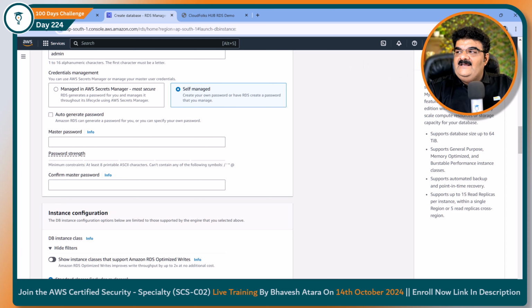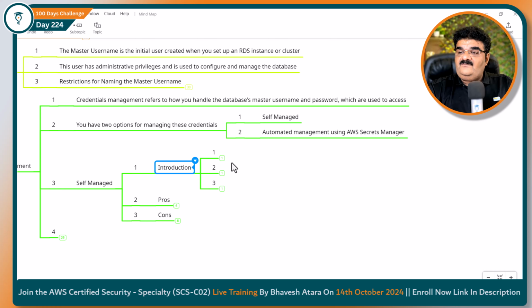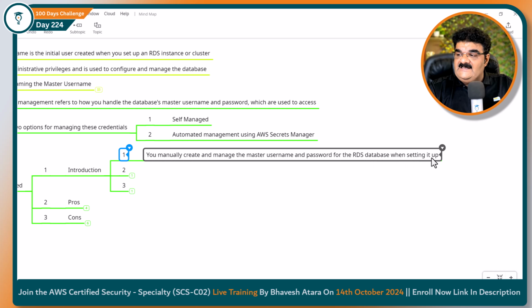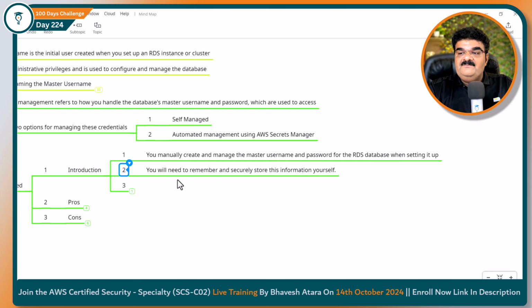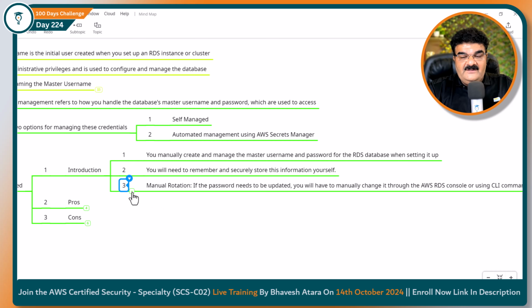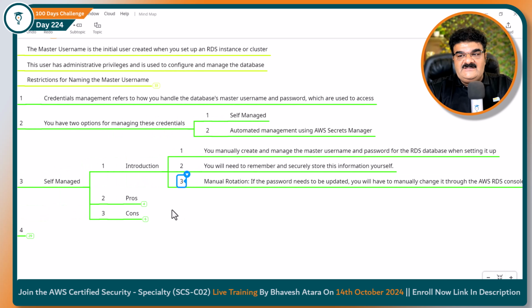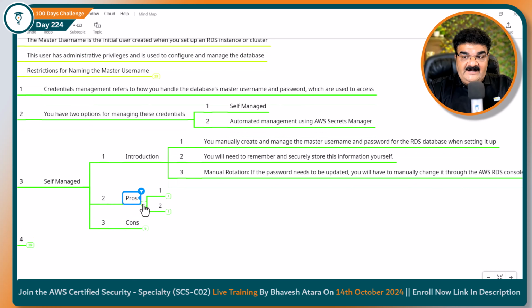We already completed a lab for this. So if you select the self-managed option, you manually create and manage the master username and password for the DB instance database when setting it up. You will need to remember and securely store this information yourself. It means you are managing your password. Manual rotation: if the password needs to be updated, you will have to manually change it through the RDS console or using the AWS CLI.